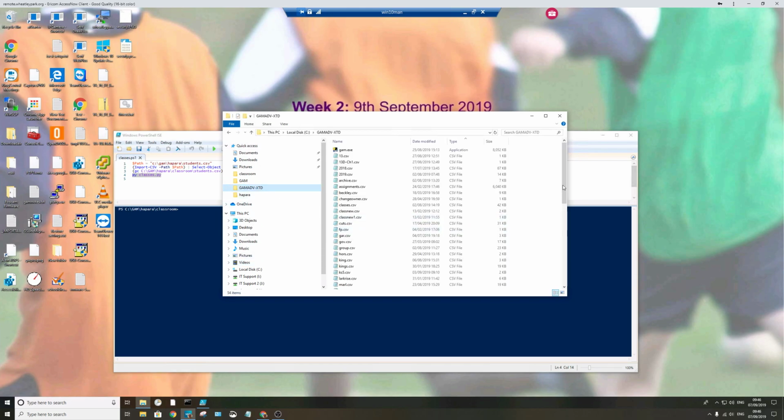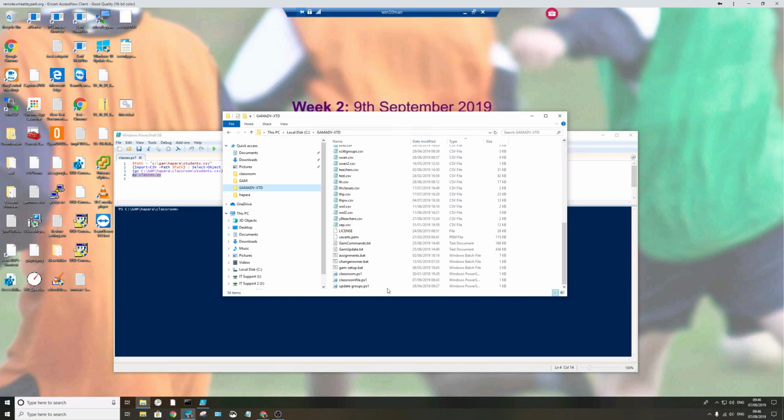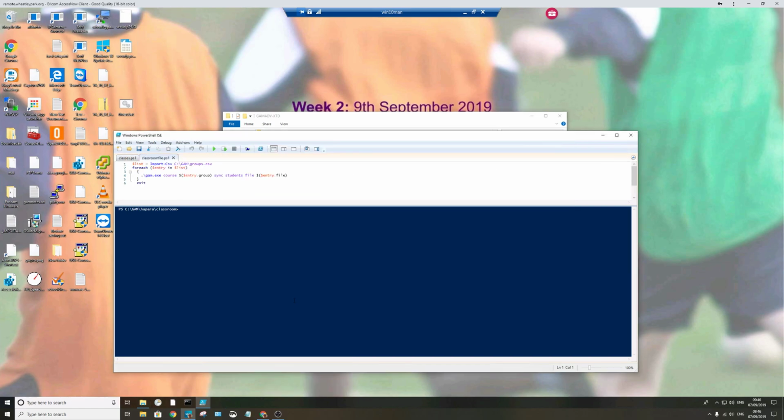I've got this one in my GAM XTD folder, and classroom file, this PowerShell script here. If I edit that, what this one does is import a file called groups CSV, and I'll show you that in a minute. And then it loops through every line in that, and it reads the group name, that's the ID of the classroom, and it loads the appropriate file. So there's a list for the name of the file in that CSV file, and it will sync it to that file.